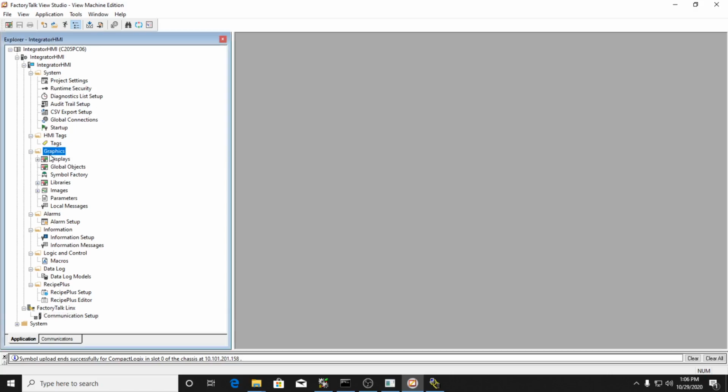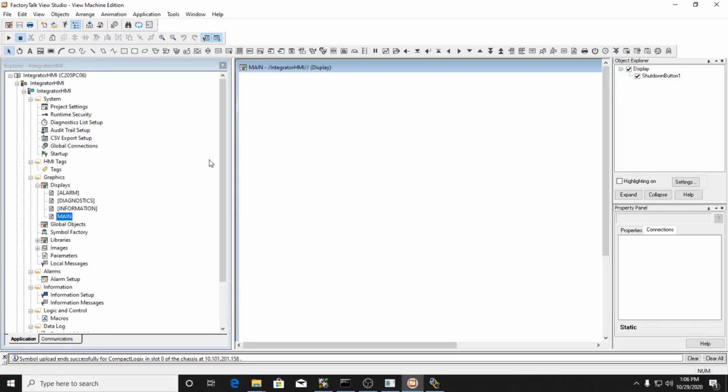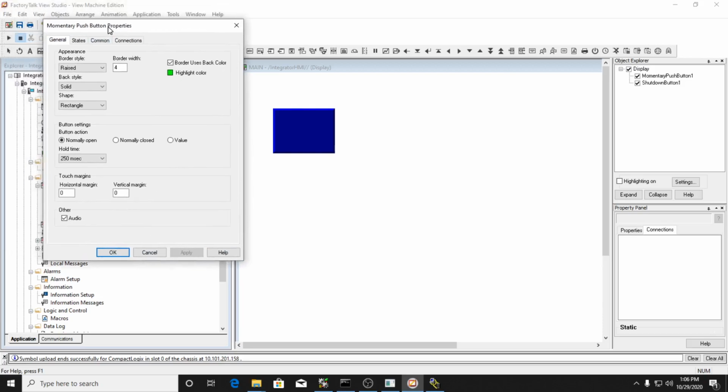So now I'm going to come over here to graphics, and underneath graphics there are several displays. We're going to start with our main display. And the first thing I want to do is add a start and a stop button. So I'm going to select a momentary push button, and then I'm just going to draw that. I press and drag and drop that.